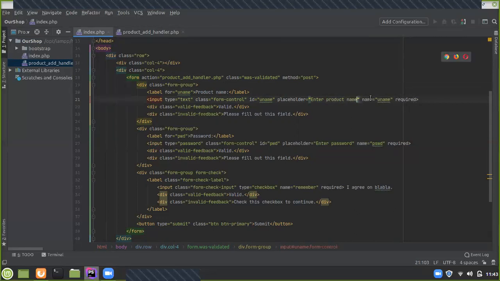Then the name, instead of uname, we can use pname to mean product name. The IDs and stuff like that, we can just leave them as they are. Or we can actually also change them. We can also use pname for the label, and in fact, the ID, we can also use pname. We can change all of them to pname, so that even in PHP, we will just use pname to mean the product name.